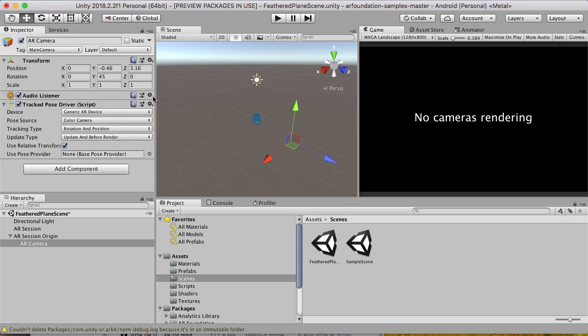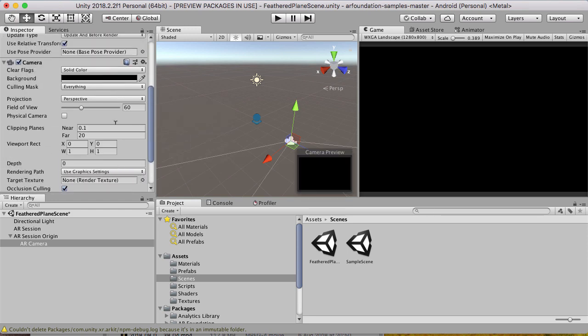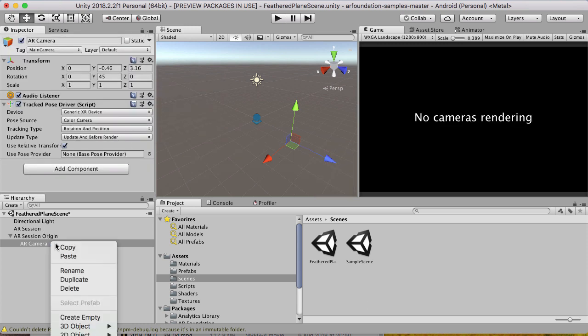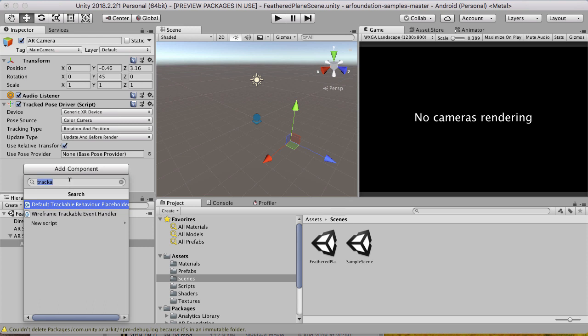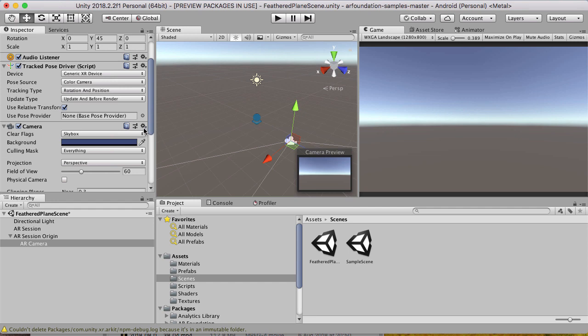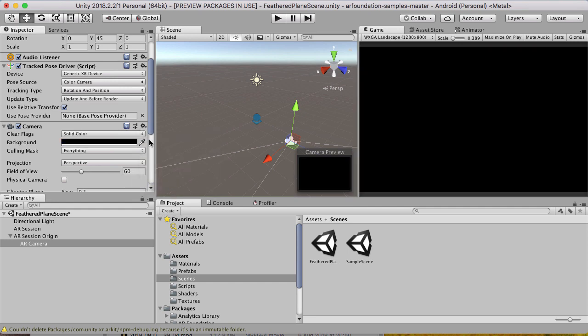And now I can repaste the new component as a camera. Still didn't work, so I'm going to remove that. I'm going to hit add camera from here. I think that should work now. There we go. And now I'll paste in the values, so we have the same values that were from before.